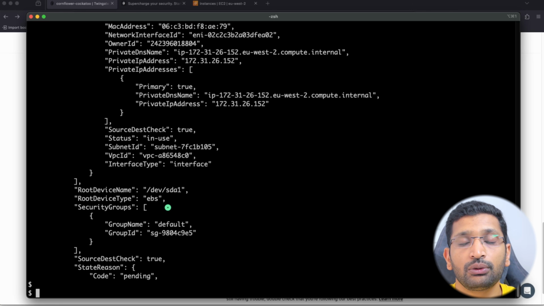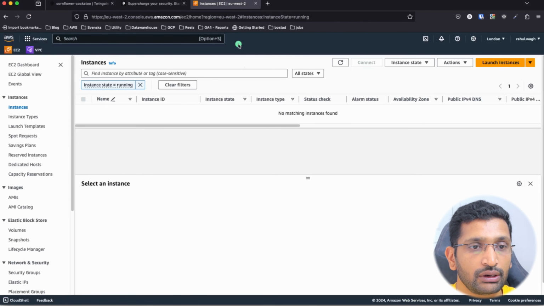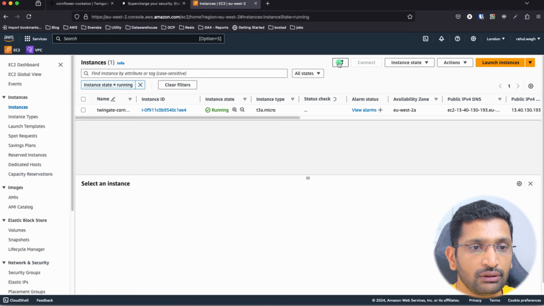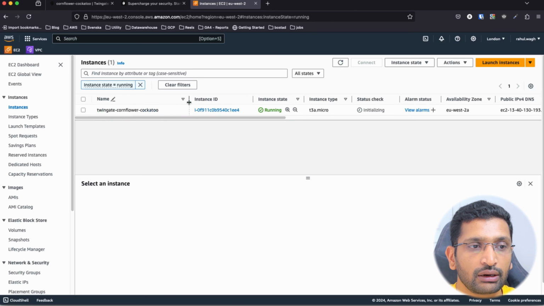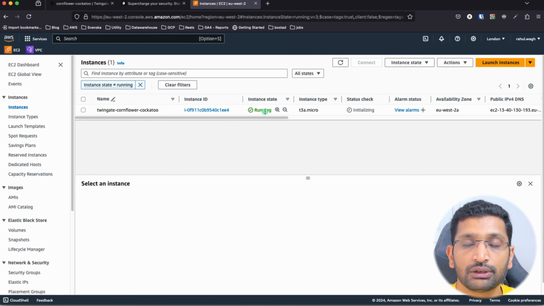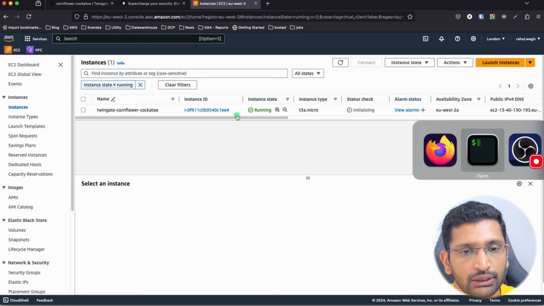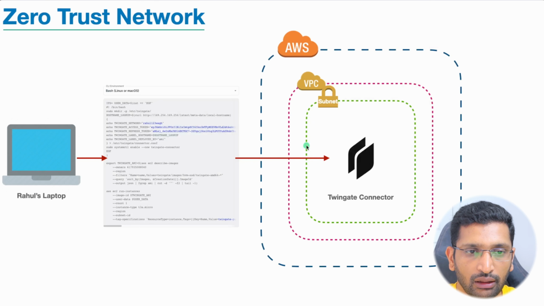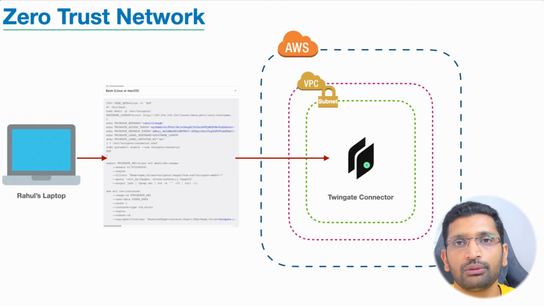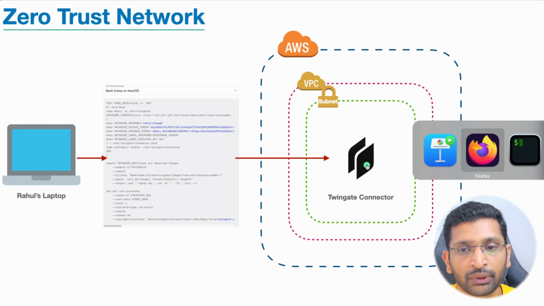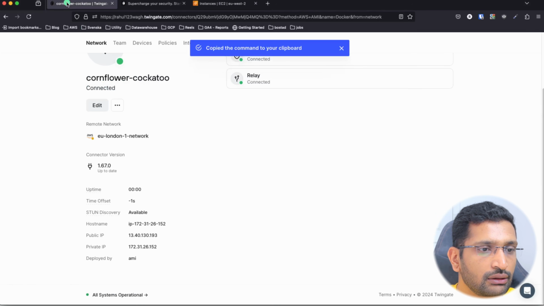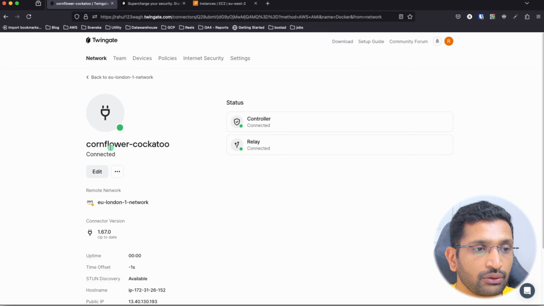Now let's get back to our AWS console over here. So here is my AWS console. Just refresh that one, and here you can see our Twingate connector is deployed, and right now it is in running state. So now the connector is deployed onto the AWS side, which is this side. Now we need to verify on our Twingate side whether that connector status has changed to green or not. So let's go back and see over here. Here you can see our connector is now in green state.